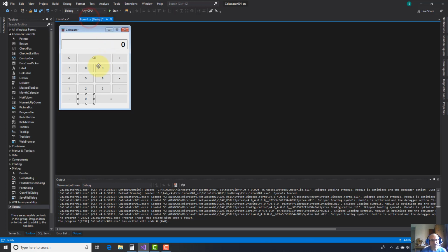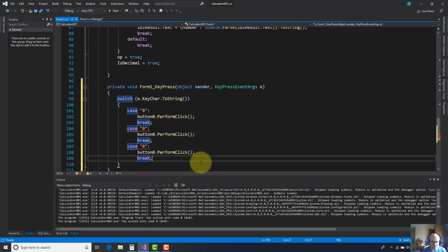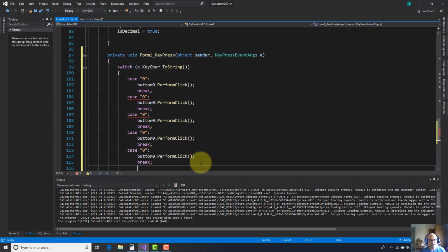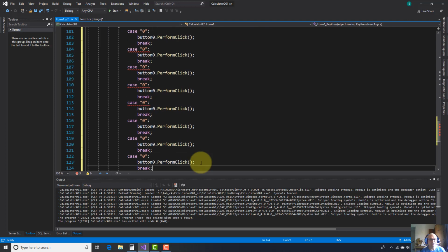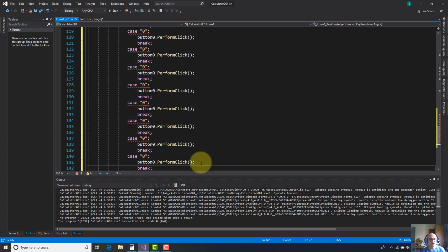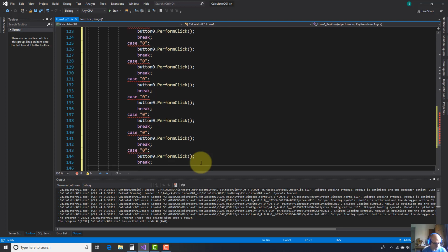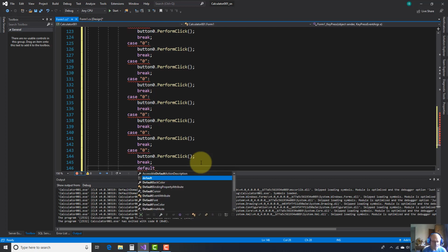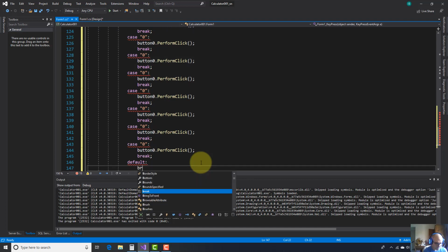Let's count the buttons. 4, 8, 12, 15. So about 14 times. I did it twice, third, fourth, fifth, 6, 7, 8, 9, 10, 11, 12, 13, 14. And the next one, which is default, and break.